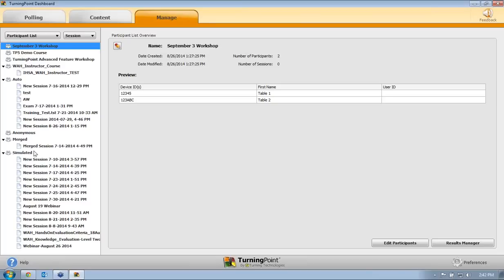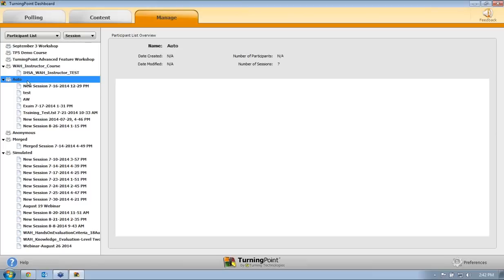So the way this works is, by default, TurningPoint runs in what's called auto mode. So it just reads device IDs. So that auto heading right here is probably where the majority of your sessions will show up. In my situation, because I do a lot of webinars, a lot of web training, generally I end up using simulated mode and saving the data to show how the reporting works. So that's why I have a pile of stuff here under simulated, because TurningPoint has identified it as that.